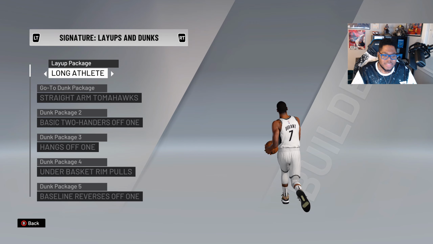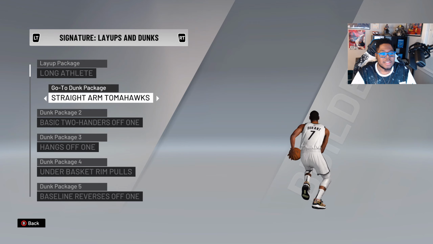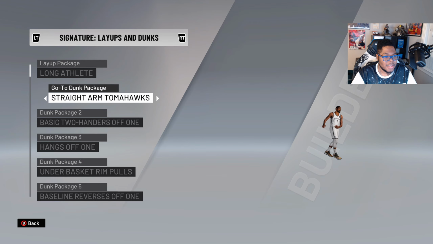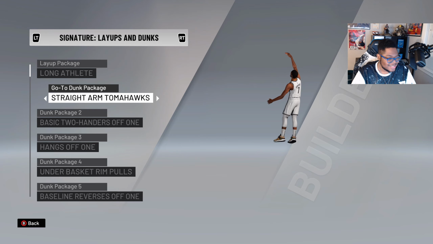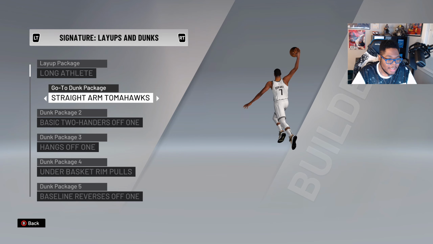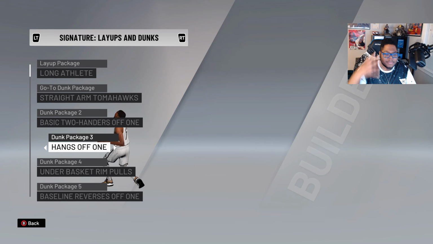The layups, obviously there's only one option for KD, long athlete. He's going to extend. His dunks, his go-to package is going to be straight arm tomahawks. I know they seem pretty crazy for him, but when KD goes up for a dunk, they all look crazy because he's so long, because he's athletic. Basic two-handers, basic off one. Sometimes he's going to hang on the rim.